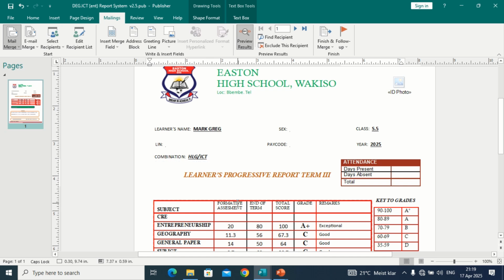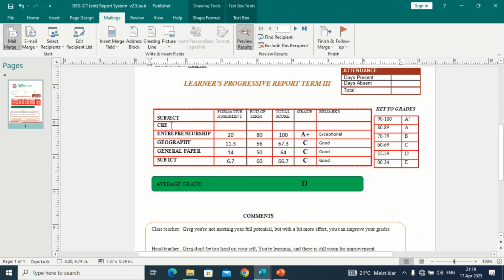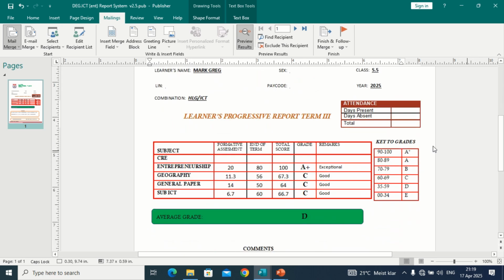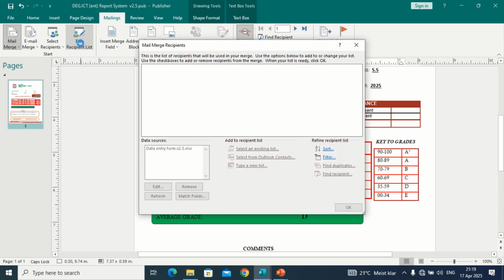What you have to care about is to ensure that the subjects in here are for the respective combination, and the fields that have been inserted here are also for those respective subjects in the combination. Don't mind the rest. Then after ensuring that the information in the table is okay, you've edited the dates, you come here to edit recipients.